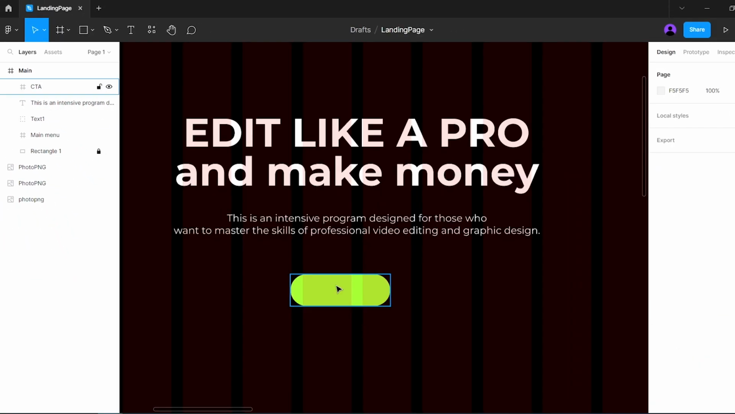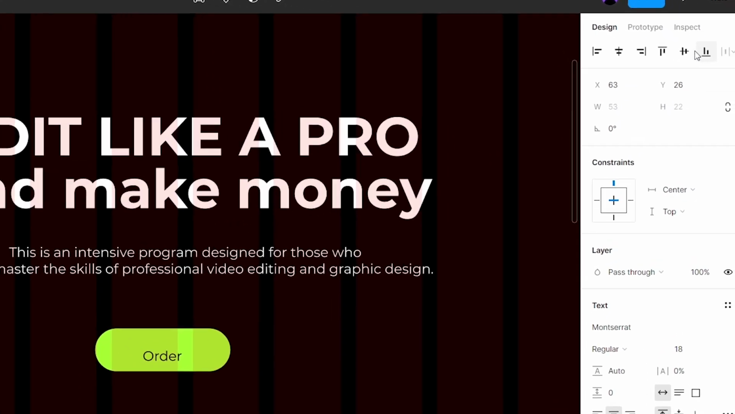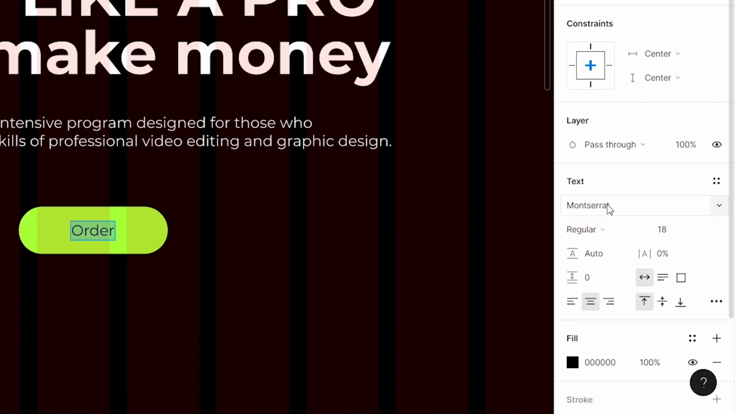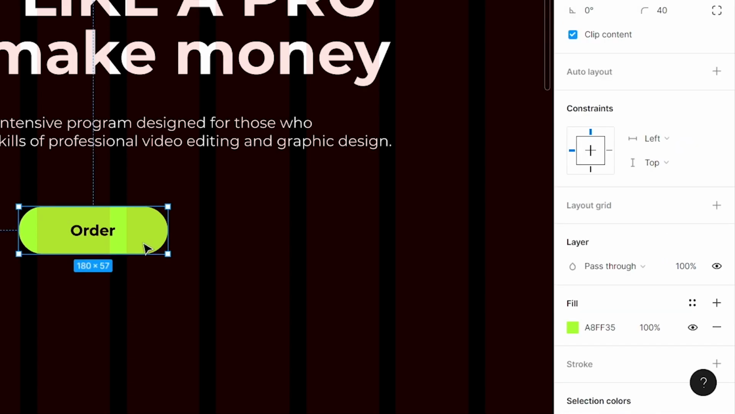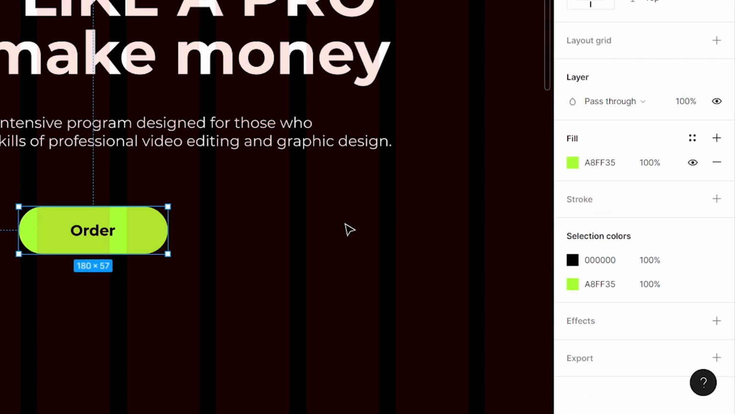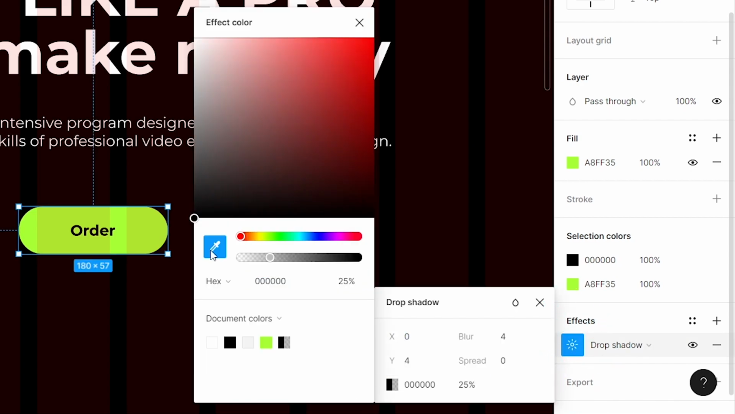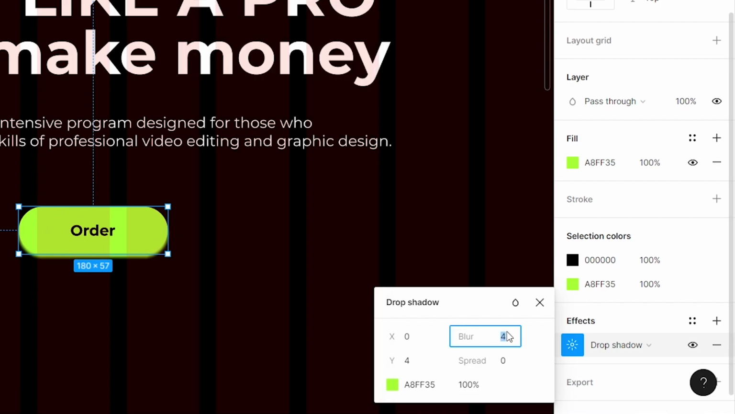Add text, use the text tool, click on the button, and write Order. Align the text to the center of the button. Size 18, Montserrat typeface, bold font, add glow to the button. In the sidebar menu, scroll down, Effects, Drop Shadow. Click on the sun and use the eyedropper to copy the button color. Blur 25, Opacity 25, Y 0.